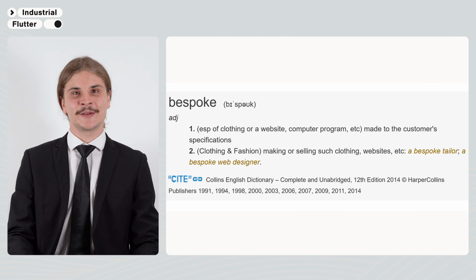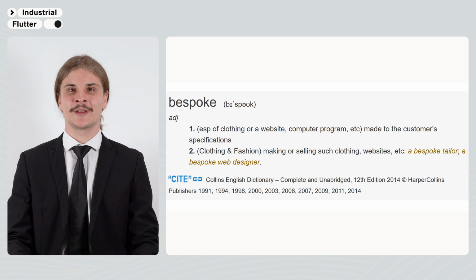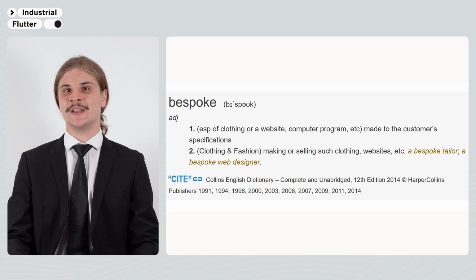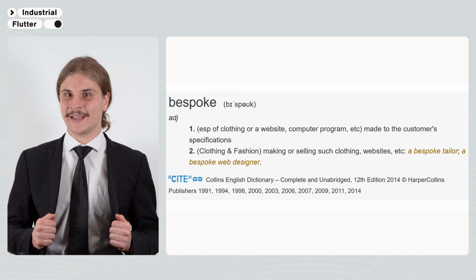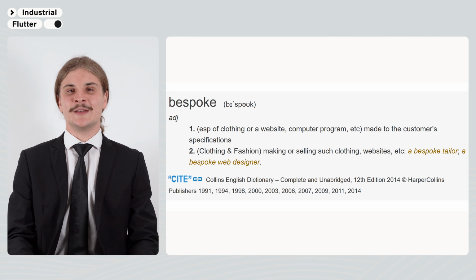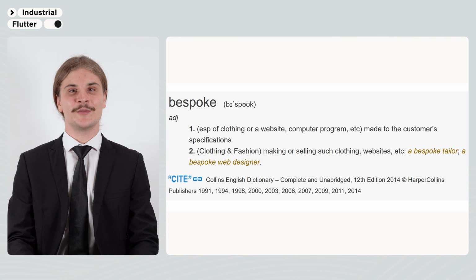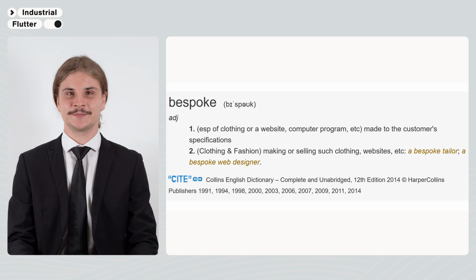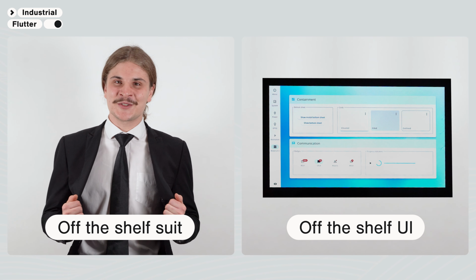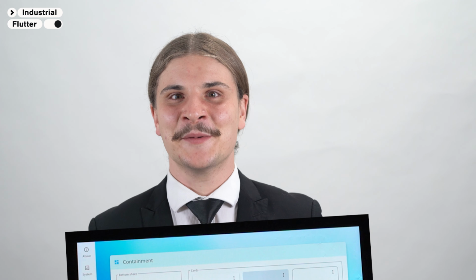The word bespoke means the opposite of off the shelf. Historically, the word's been used in the context of suit making and tailoring. When a suit is bespoke, it has been made to the tastes, customs, and usage of an individual purchaser. By the way, this suit is an off-the-shelf suit. I'm a software engineer, not a CEO.